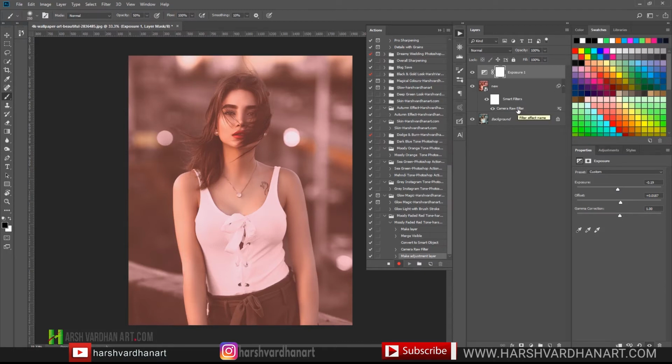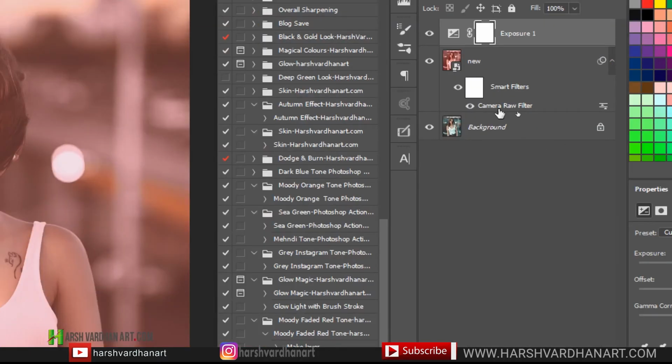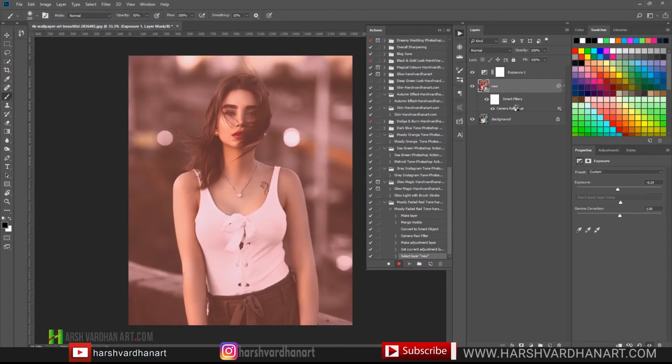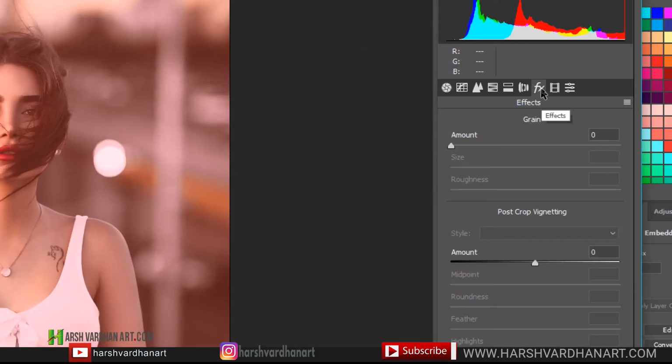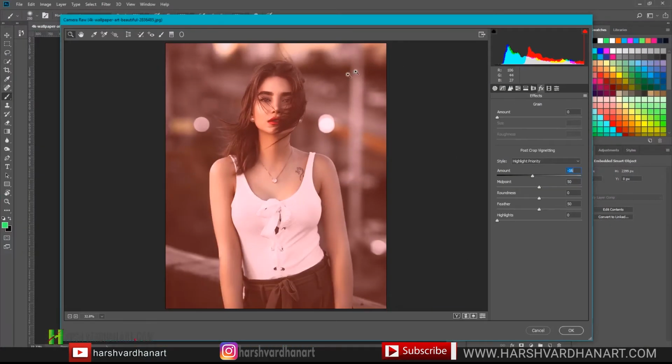For that purpose, what you can do is just double click on this smart raw filter. It's going to launch Camera Raw once again, and then come to the FX panel, which is over here, and bring down this amount towards the black side. What it is going to do is add the blackness around the corners, something like this.